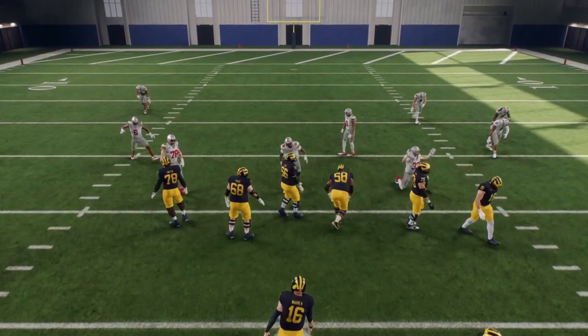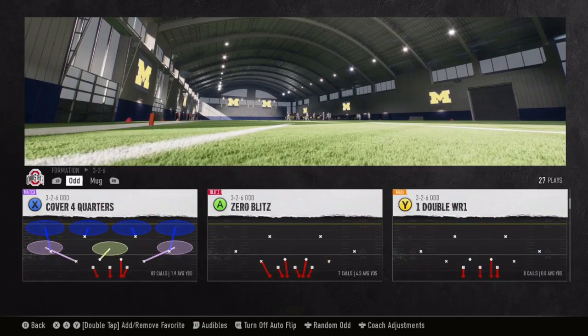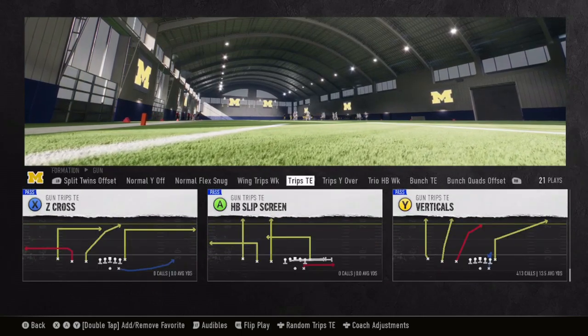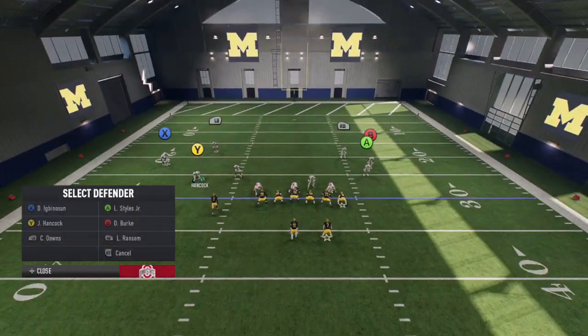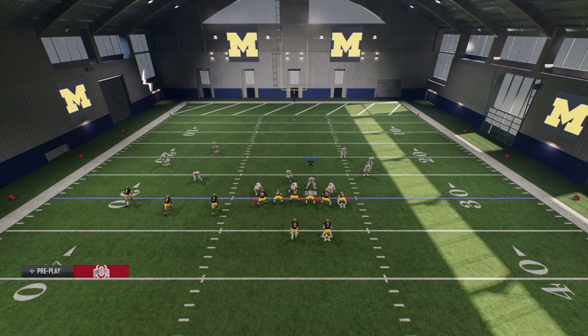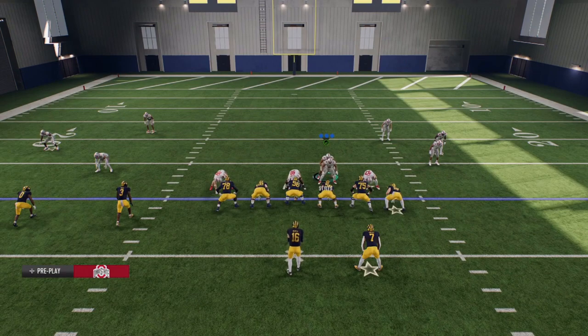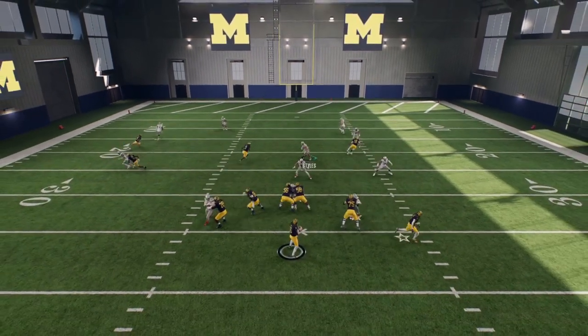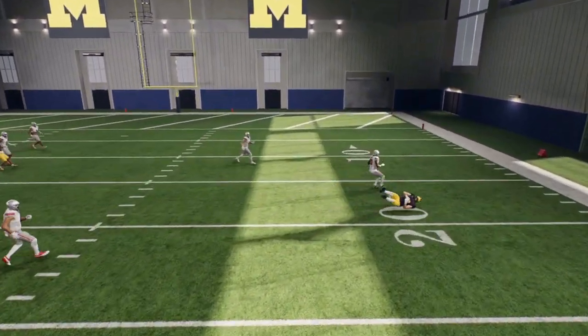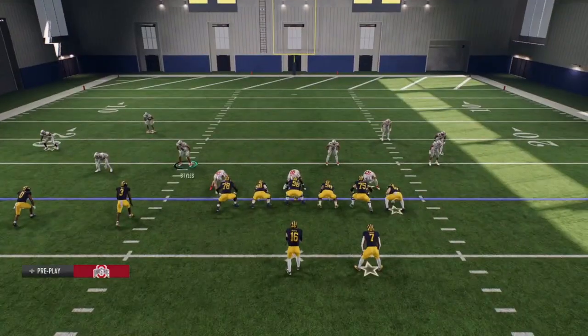Now, what we just showed for the curl flats, we're going to come out and show you Z cross. So if there is no vertical route here, it's just basically going to cover short. So let's let the CPU hike the ball. See right there, it played short. The defender recognizes there's no vertical route, so it goes ahead and plays flat.